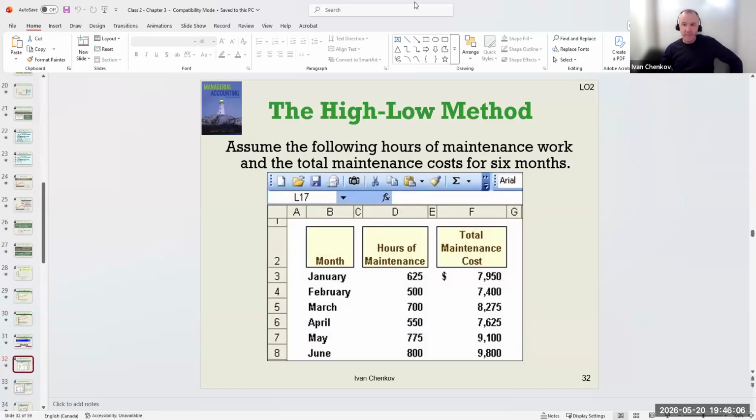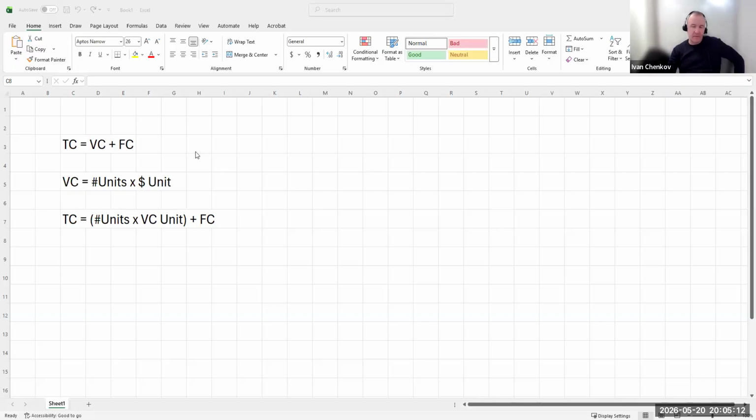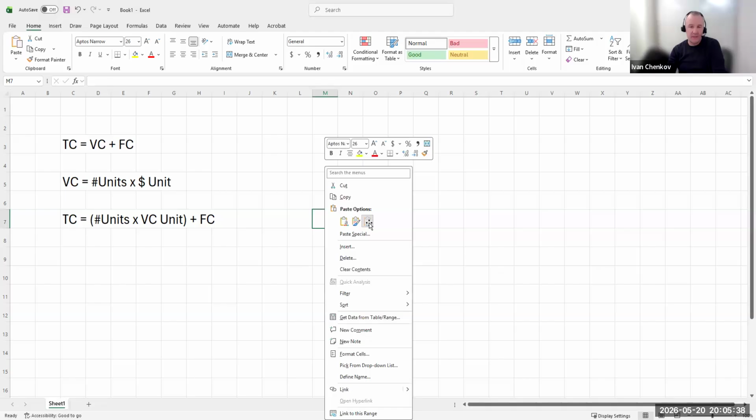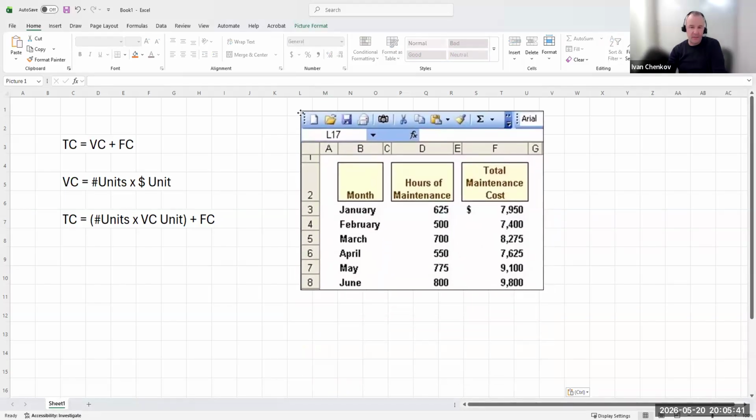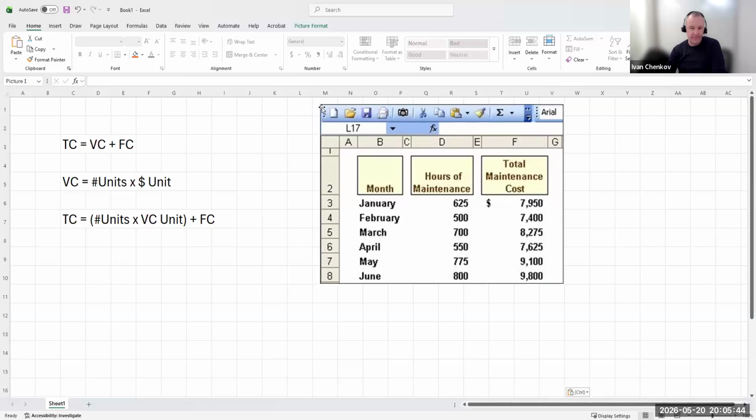Before we continue with the high-low method, what we're going to do is build on these formulas. We already know that the total cost is equal to the number of units times the variable cost per unit plus the fixed cost. The whole point is to learn whether there is any way to predict the total cost. One way to predict the total cost is the high-low method. For the high-low method, what I need is the information.